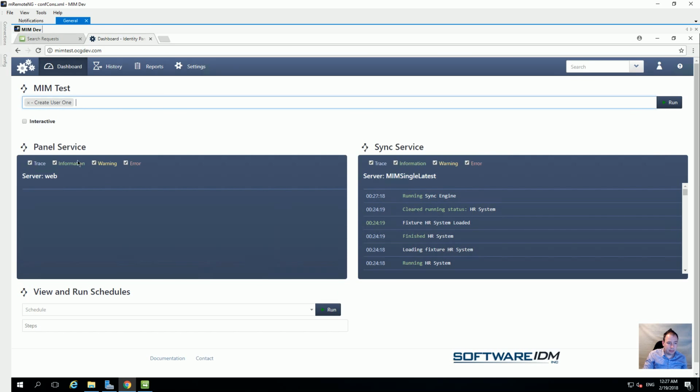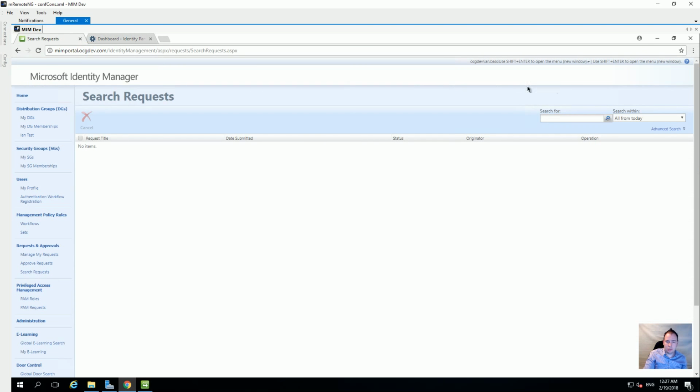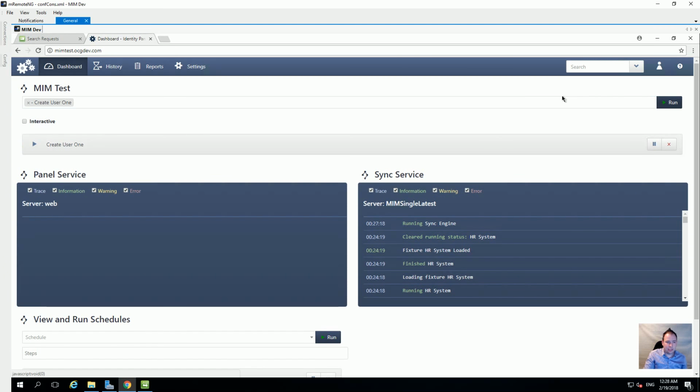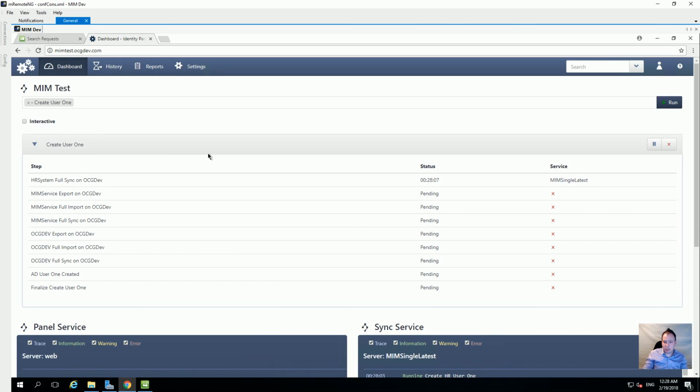So the first test we're going to do is we're just going to create a user. Before I click on creating that user, we're just going to have a quick look in the Sync Engine, and we can see that the operation logs are empty, so there's nothing there. And in the portal, we'll have a look for the search requests, and again, there's nothing here because we've not done anything so far today. So let's kick off that create a user, and we'll see all the steps that it's going to run.